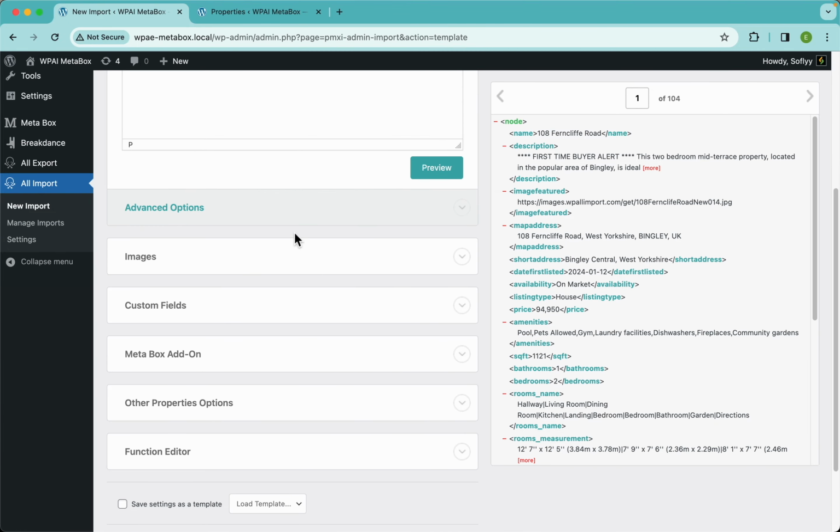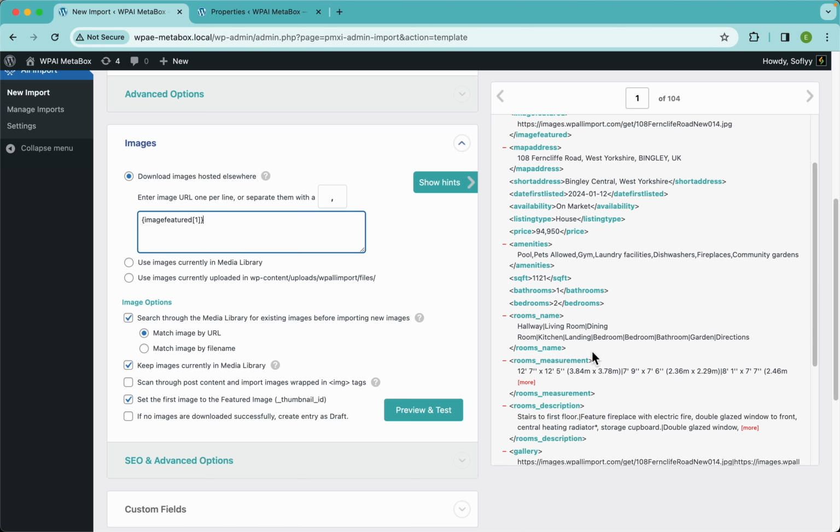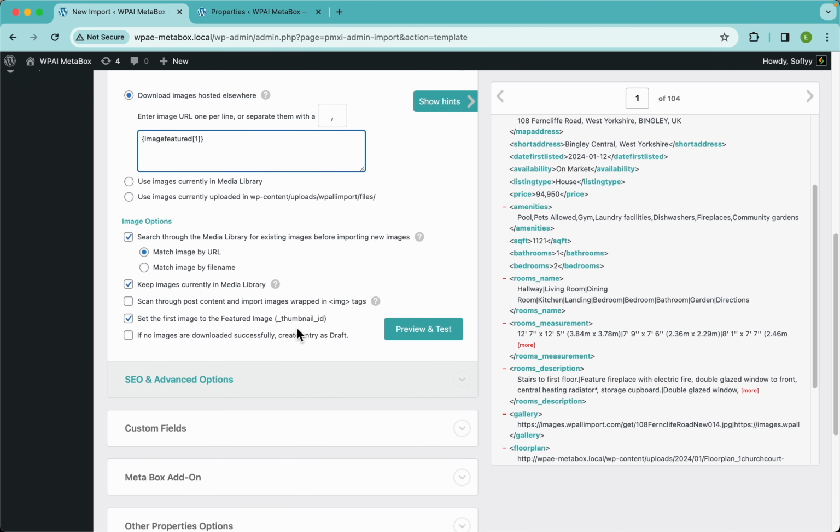So let's continue, guys. Here we have our images section, and I have my featured image here, which is what I'm gonna import here because I do have another gallery element and a floor plan, but those are gonna be imported using Metabox. Now, for this example, I'm just gonna use the image feature here. So I'm gonna keep these options enabled, right? Especially this one that says set the first image to be the featured image.